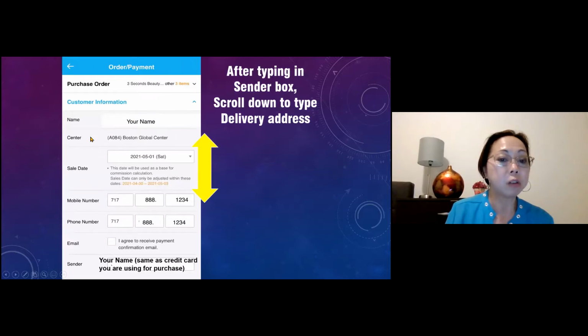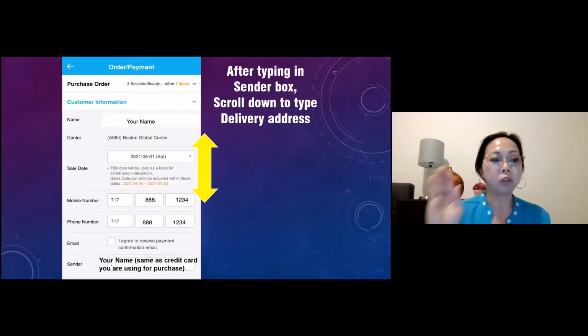Obviously, your center that you registered with, in this case, it's the Boston Global Center, would show up. Then we have the sales date again. So just like Lynn said, there's an option to change the date to today's date, yesterday's date, or tomorrow's date. And sometimes your sponsor would ask you, hey, could you change the date for yesterday? It's something to do with the commission. So eventually, once we advance in our lessons, you'll be able to understand that.